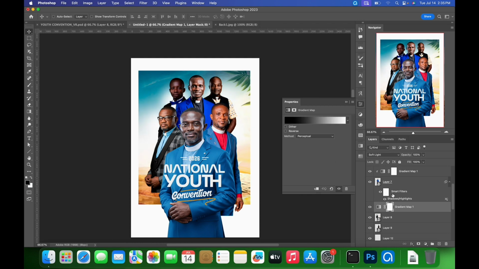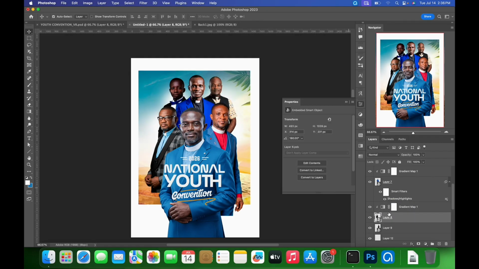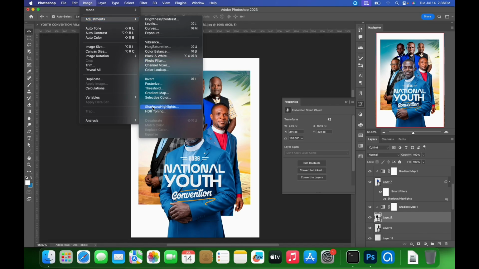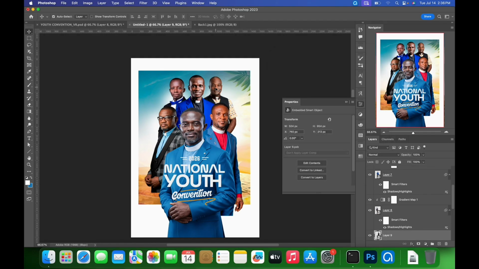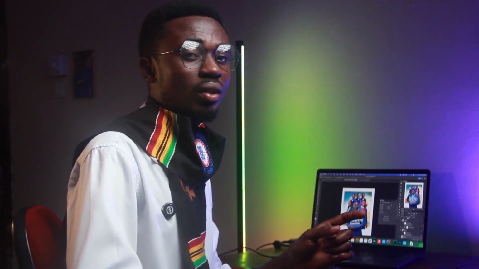Control Alt G or Command Option G on Mac, select this, image adjustment, shadows and highlights, like so, increase the tone and increase the amounts. Increase the tone somewhere like that, and then select this. You see our copied gradient map adjustment is already on our clipboard. So all that we are going to do is paste and apply it on the other layers. You're going to have no issues doing that.